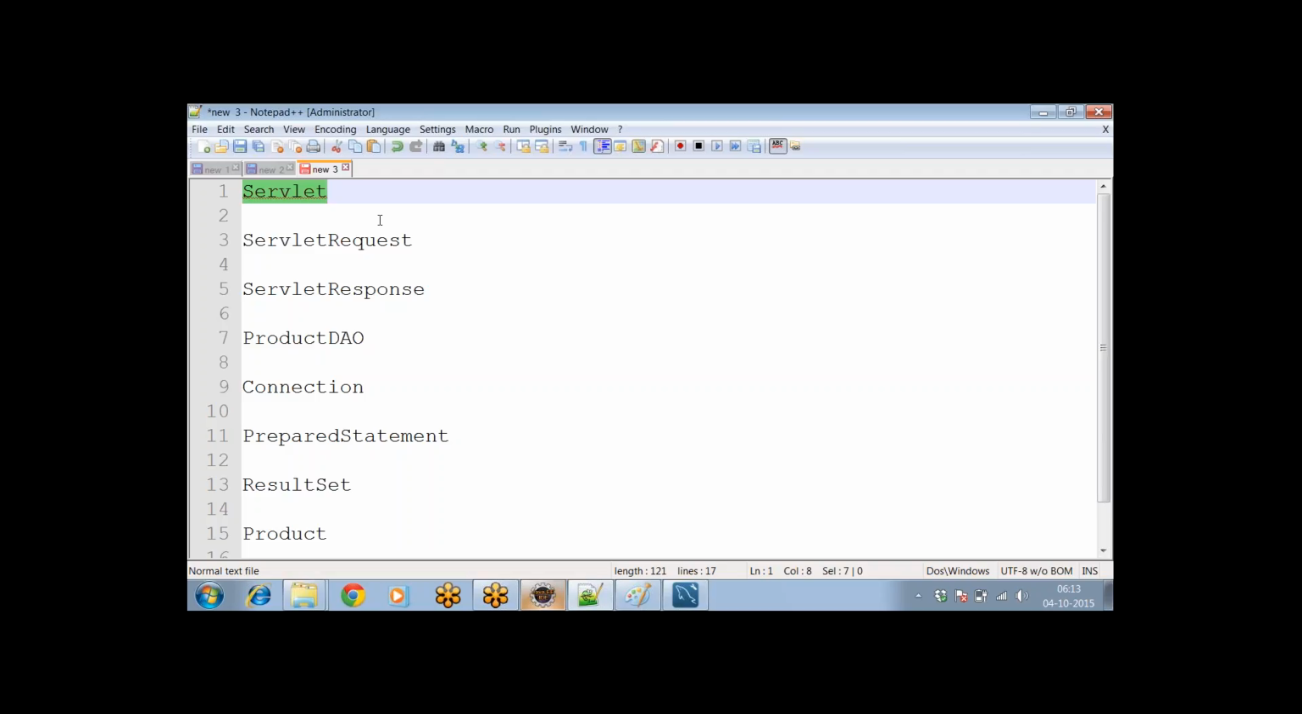So here, you see, the servlet is responsible for intercepting the client's request. It will take the client's request and read the request information, that input, which is provided by the client, and then further it will process the request with the help of other components. It also sends the response back to the client, right? Yes.